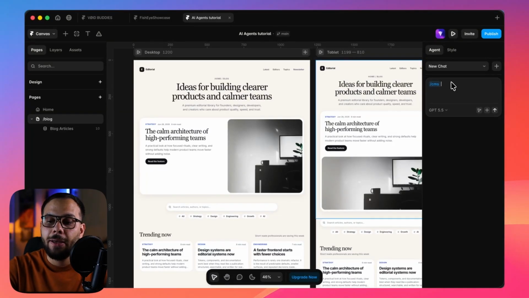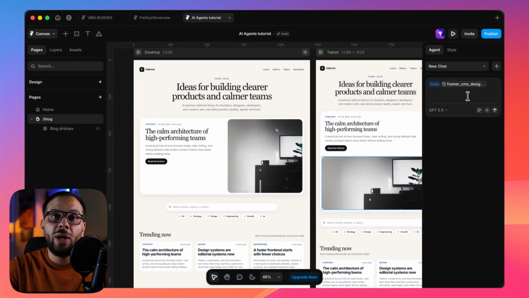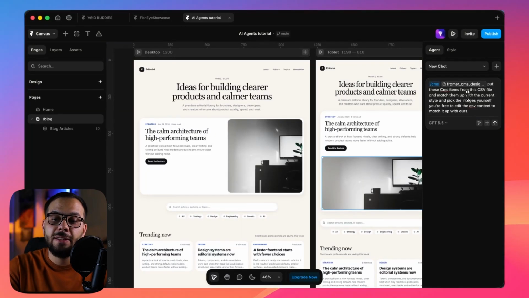For example, if I basically upload a CSV file, I do have a CSV file here. I'm going to upload it here. And this has 20 more contents for my CMS. So what I'm going to do is actually, I'm going to write my prompt. For example, I'm going to say, put these CMS items from the CSV file and match them up with the current style and pick the images yourself. You're free to edit CSV content to match it up with ours. Okay. So this is very good.